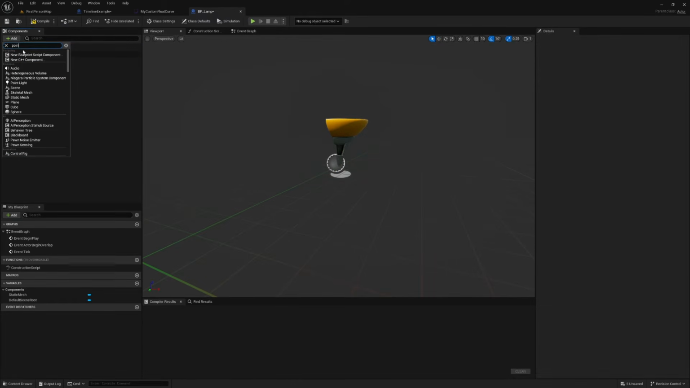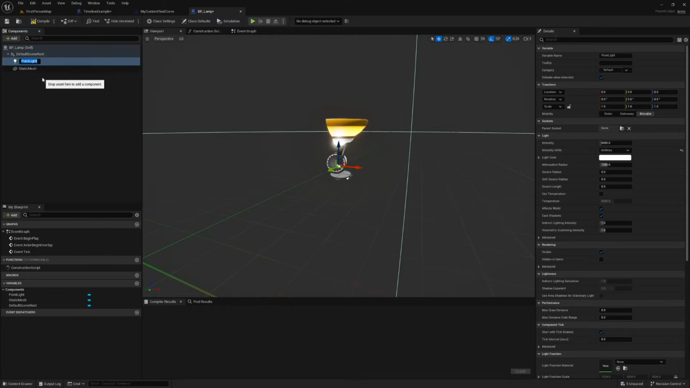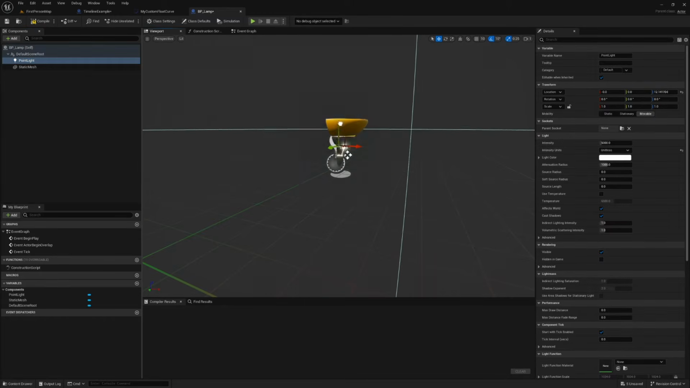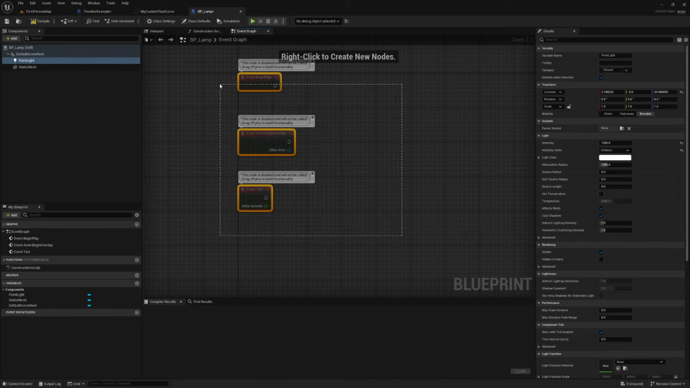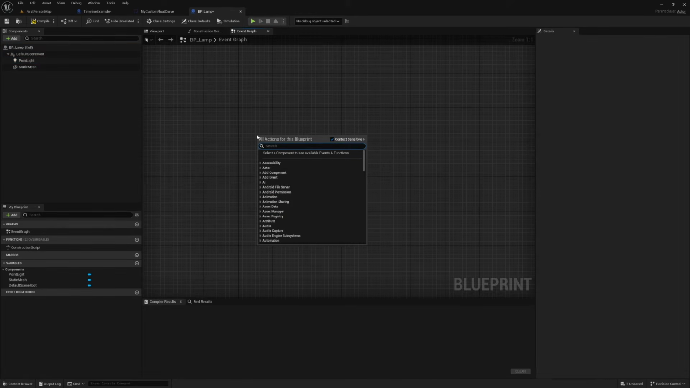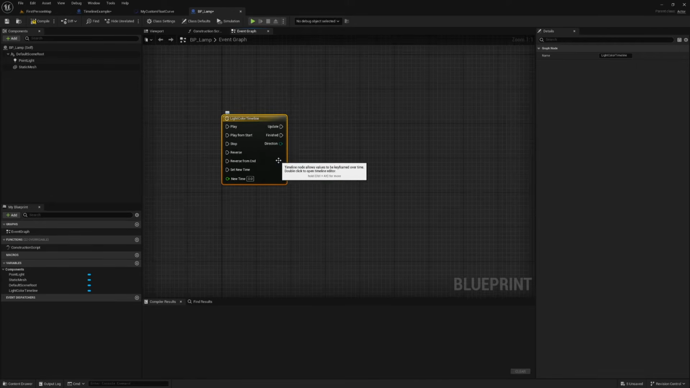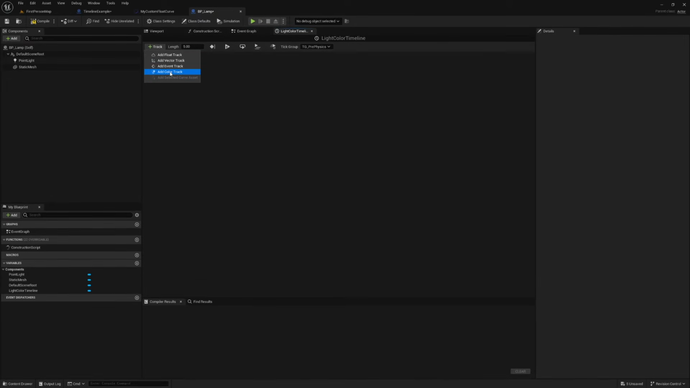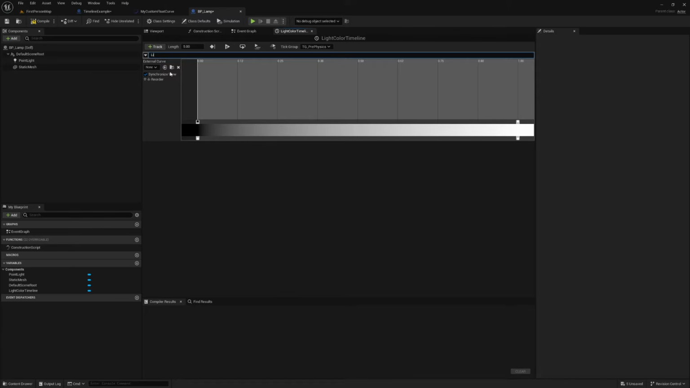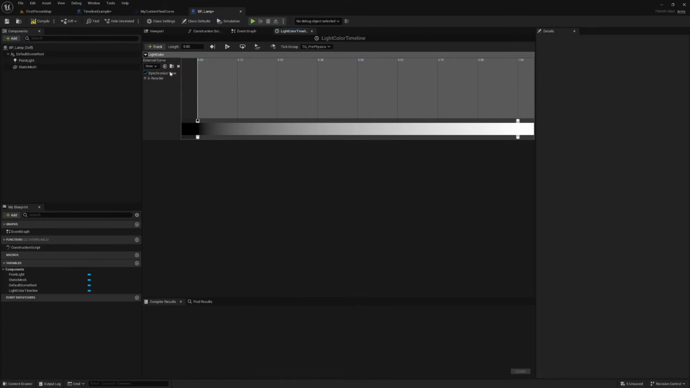And we'll add in a point light. Okay, I'll just drag this point light up a little bit. I'll set its intensity a little lower to like 1000. And then we'll go in here. We will create a new timeline. And we will call this light color timeline. All right, and then we'll just click on it. We'll add a color track. We'll call this light color.